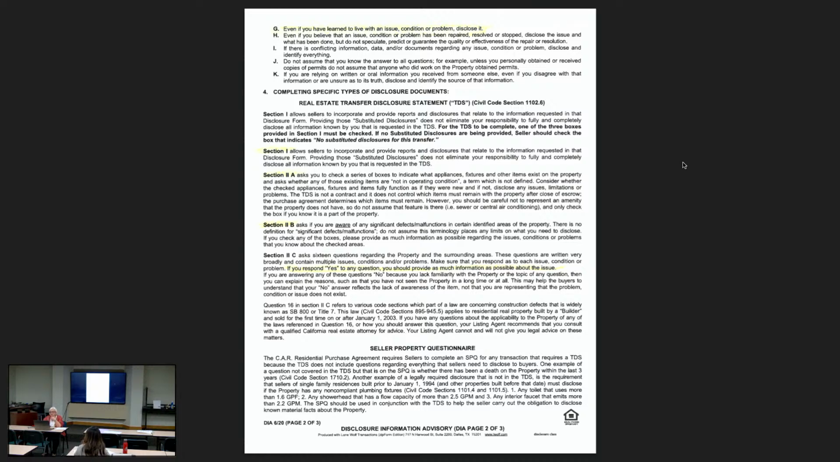In section 2A, it asks to check a series of boxes indicating what appliances and fixtures the property has. It talks about window screens, air conditioners and heaters, water softeners and all that stuff. And in section 2B, it's: are any of them not working properly? Is there a defect? Is there something wrong with any of these items that you checked? Yes.